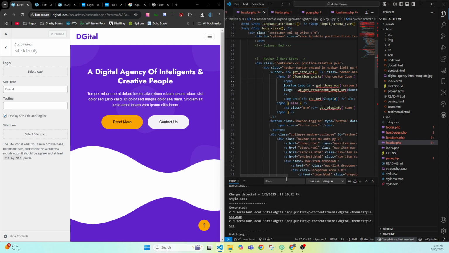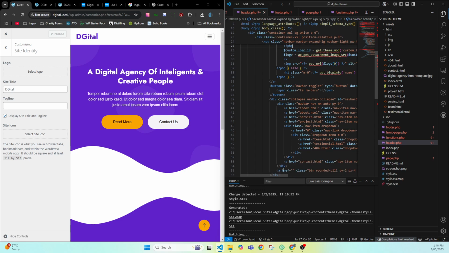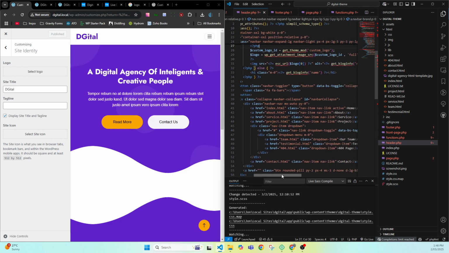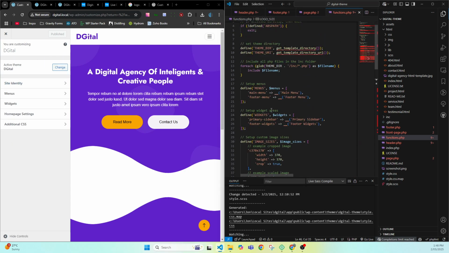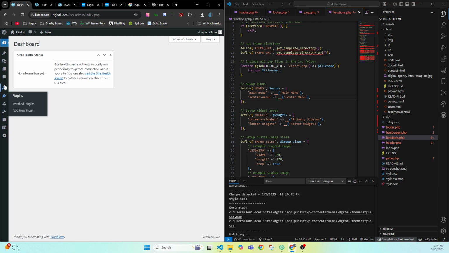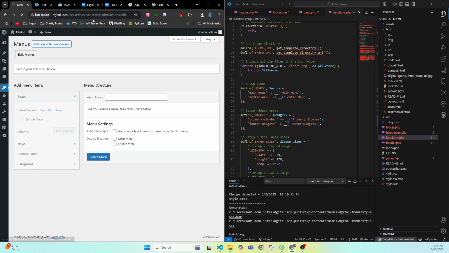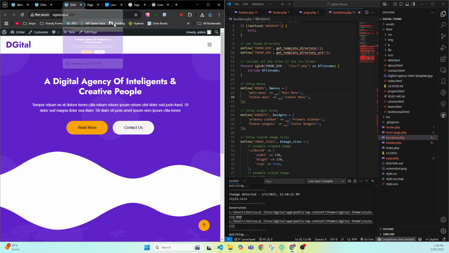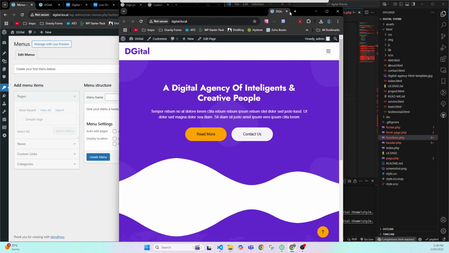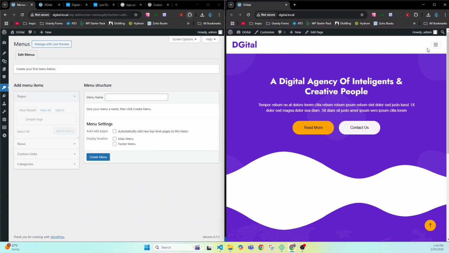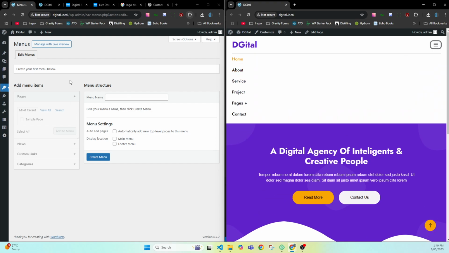All right, the next thing we need in here, in our header, is our navbar. So in our functions.php, we can find this setup menus. We've already defined a main menu. So that's what we're going to use for our menu. So if we go to appearance and go menus, so I'll just drag this one over here for now. Oops. Come on, just drag over to that side. Thank you very much. So we've got home, about, service.